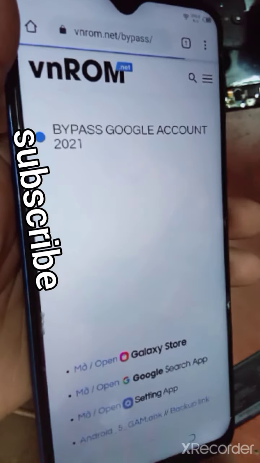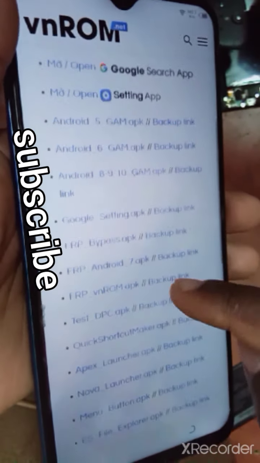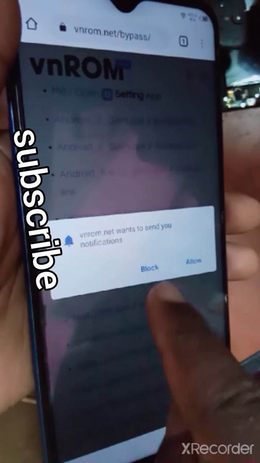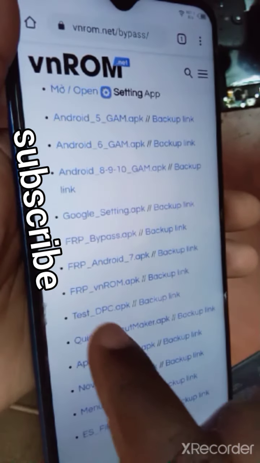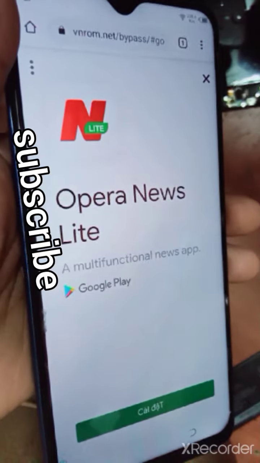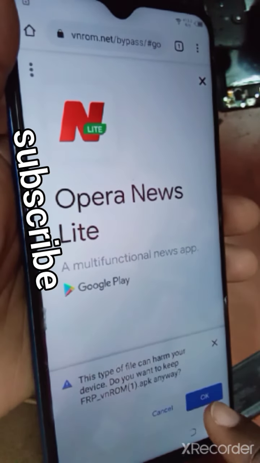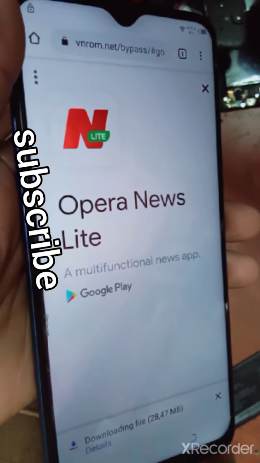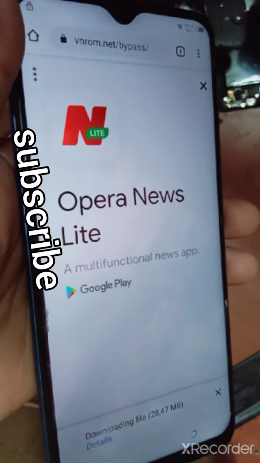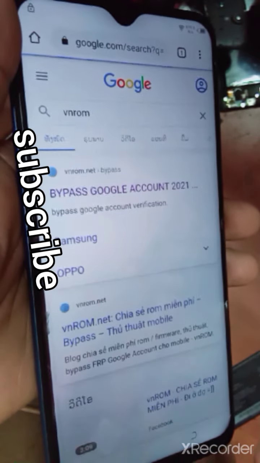Here you have to download 2 APKs, just 2. The first one has to be block the notification. You don't need the notification. FRP_VN ROM. That one is the first one you need. You cancel. You'll have the option to say OK. You'll press the back button. It's 28 megabytes. Press back.